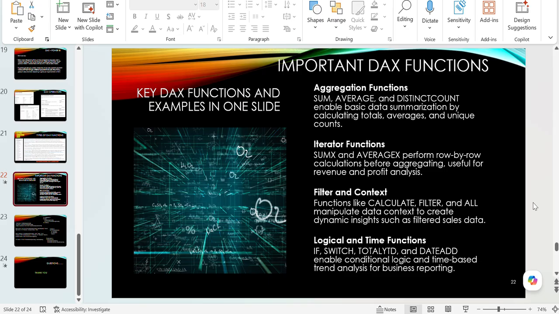Okay, so basically we have already completed aggregator functions, right? You know how to add the sum, count, distinct count, and all those things. And then we have something like SUMX and AVERAGEX. So one more interview question is, what is the difference between SUM and SUMX? This is also one of the interview questions. Every time some person or other will be asking you this. What is the difference between AVERAGE and AVERAGEX? What is the difference between RANK and RANKX?